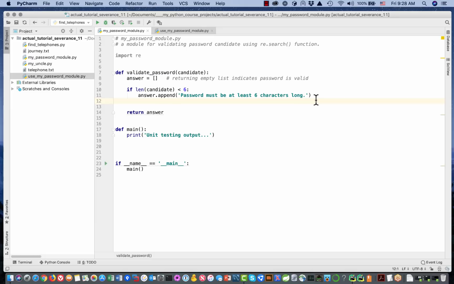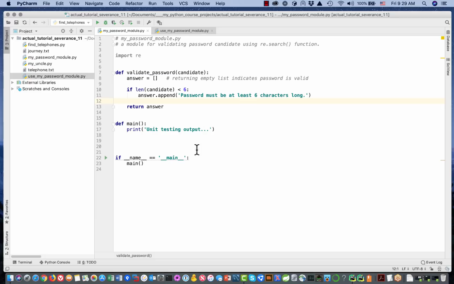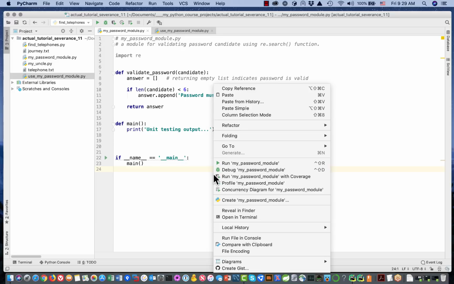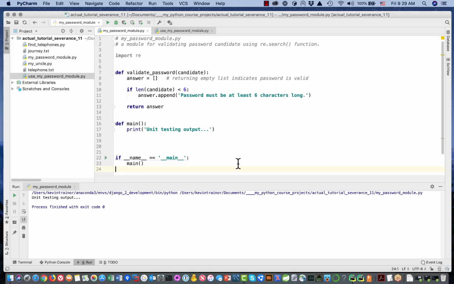Okay, that's pretty good. So, what are we going to do? And then we're going to say return answer. Okay, and let's not skip 2 lines there. So then when we run the main, it's going to print unit testing output. It's not doing any testing yet, but let's just see it print unit testing output. Okay, sounds good. Run it. Okay. Unit testing output.